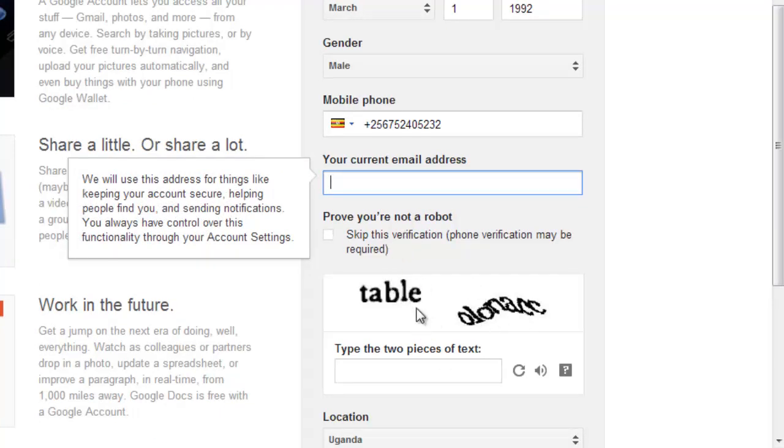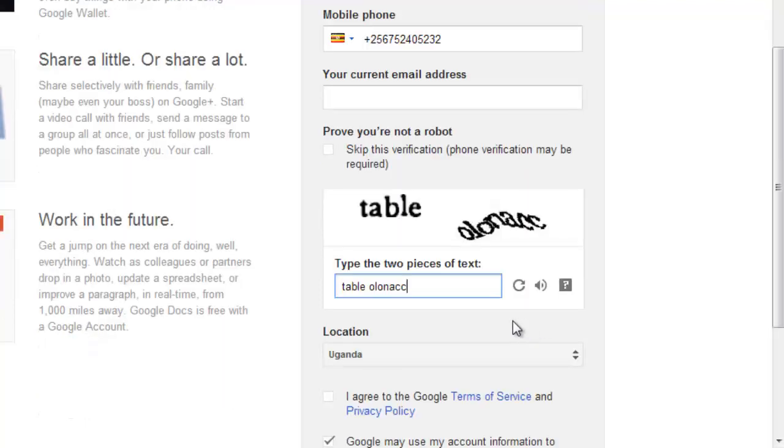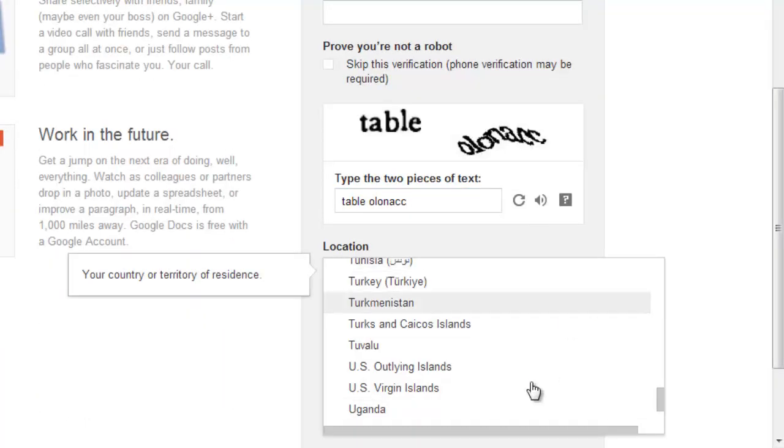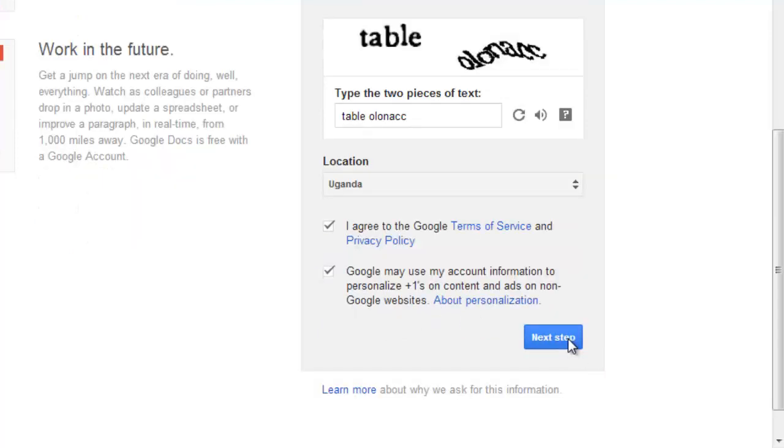There is what we call a captcha here. This is used to enable Google verify that it's a human who is filling this form and not an automated computer program. So you enter the words as seen in this space. If the words are not legible, you can click the recycle to change. So I enter here, table, space, O-L-O-N-A-C-C. That is it. I'll select my location, Uganda, and then I'll check the checkbox for agreeing to Google's terms of service before I continue. Then I'll go to the next step.